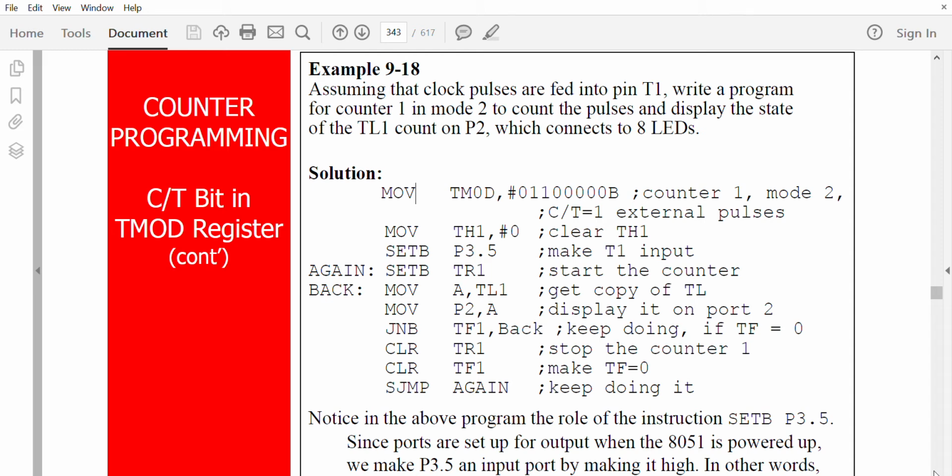So the whole lower order nibble will be 0. We are writing it with a B because this is written in binary. You can also write it in hex. What will this be in hex? This will be 60H. So you can write it in binary or hex, no issues.